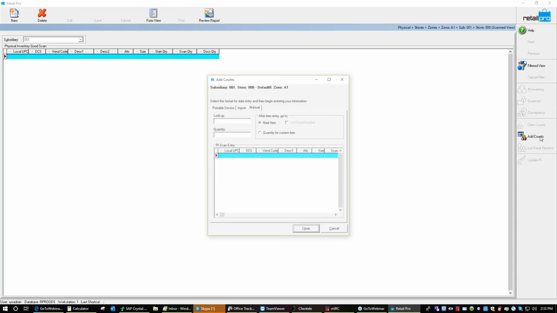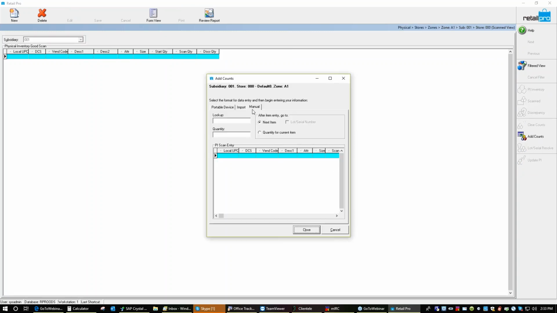I'm going to go to Scanned and Add Counts. Now I'm going to stay on the Manual Entry tab because I don't have a scanner hooked up. But if you had one hooked up, you'd go to the portable device and you would go through the proper downloading steps, just like you did when you did the test download, only now it's real. Okay? Now, what I'm about to do with the manual entry, you may end up doing with some of your things maybe around the cash wrap or when you're fixing errors. The manual entry does get used.